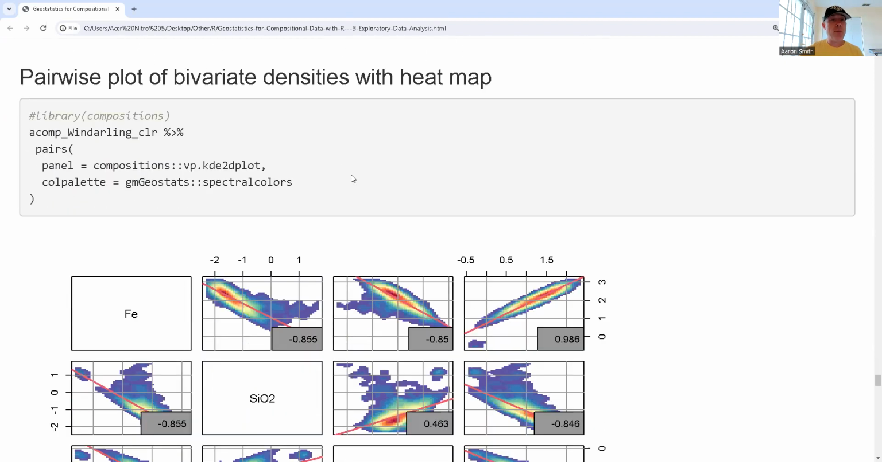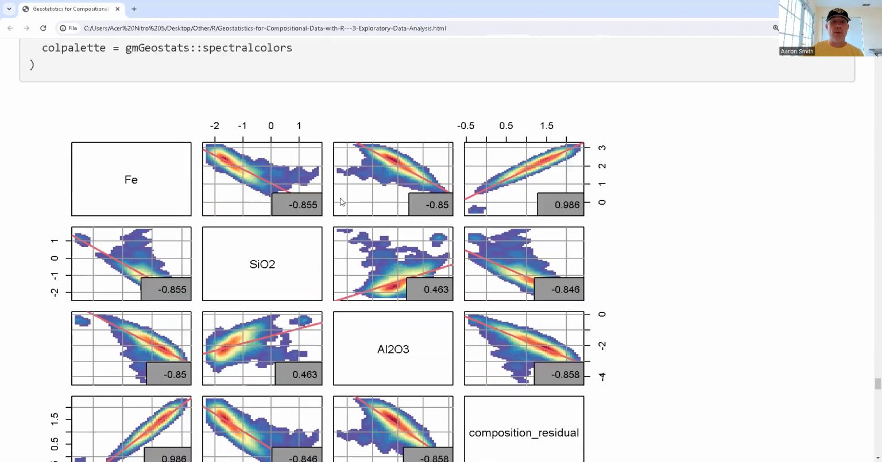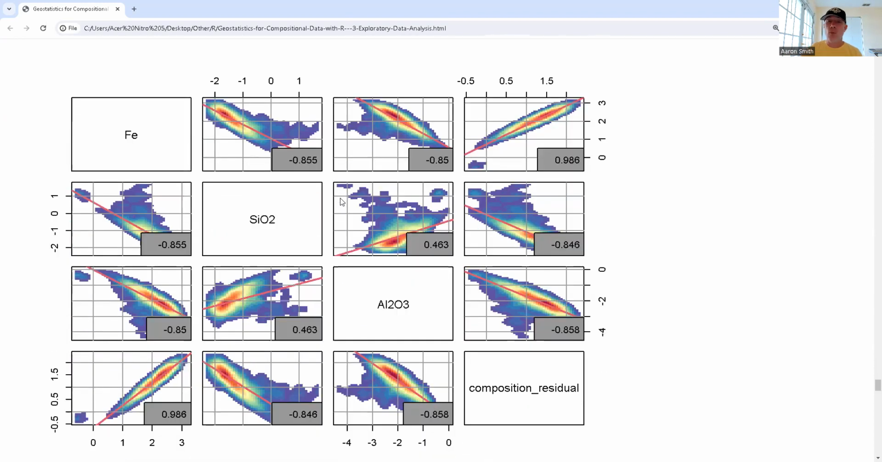We can also do a pairwise plot of the bivariate distances using a heat map. If it's hot in the heat map, we have more points there. I really, really like this plot. I think that this is an excellent plot. This shows the information I'm going for when I'm doing this.